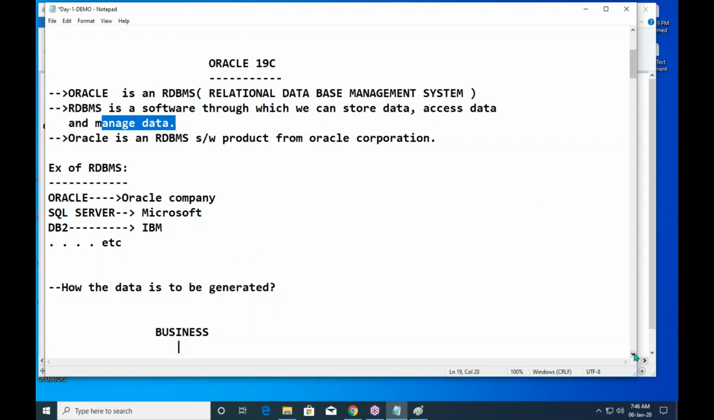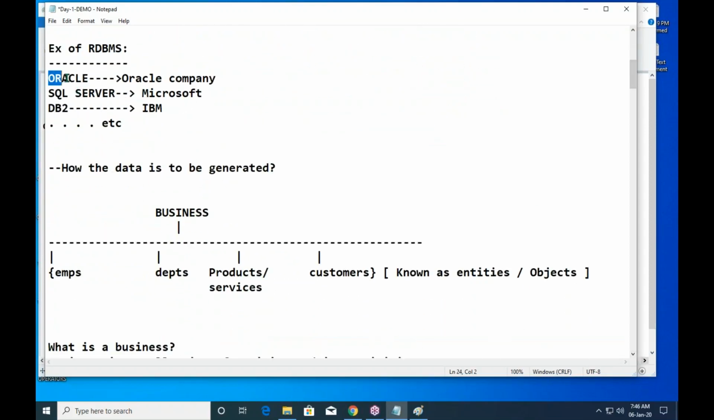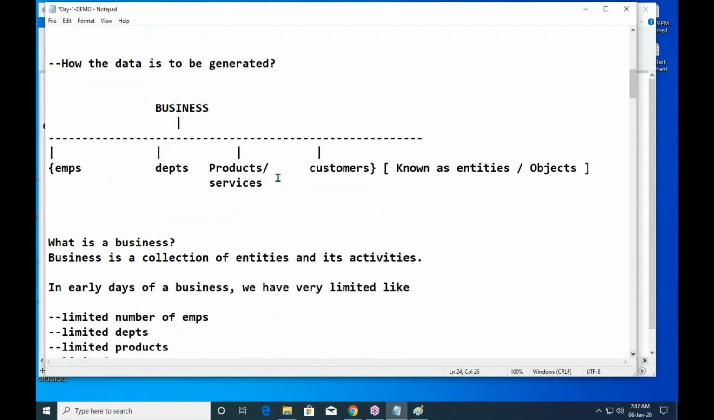What are the examples of RDBMS? Oracle is from Oracle company. From different companies, we have different RDBMS: Microsoft SQL Server, IBM DB2, and so on. Each database is useful to store data, access data, and manage data. Where is the data from? Already explained.